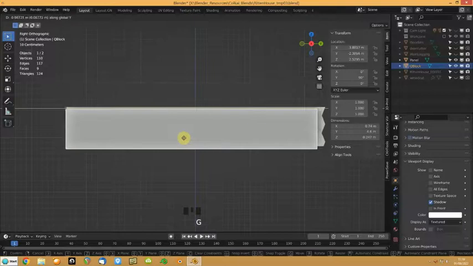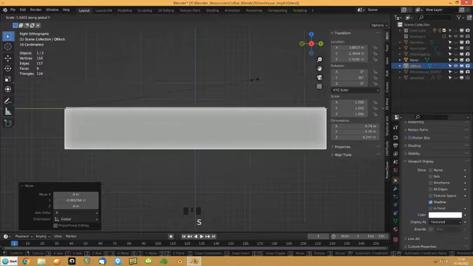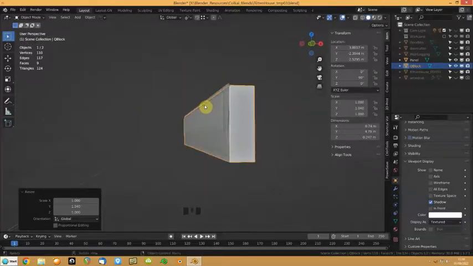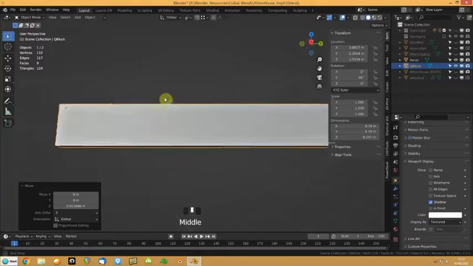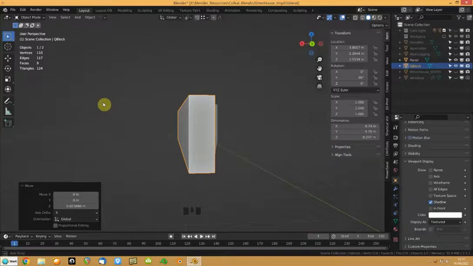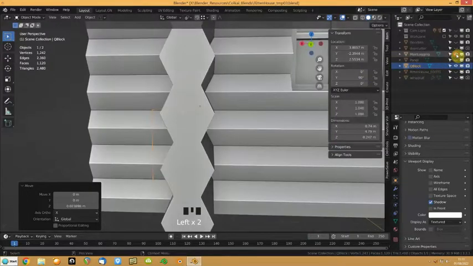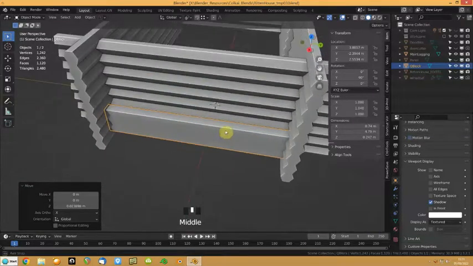G Y, and just going to move that out to there. Scale it on the Y. G Z. That doesn't have to be exact because we're not trying to perfectly duplicate that. Okay, hide the panel, put the main log back in. And that's what we're dealing with.